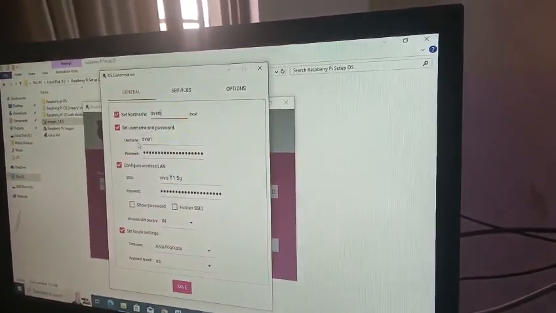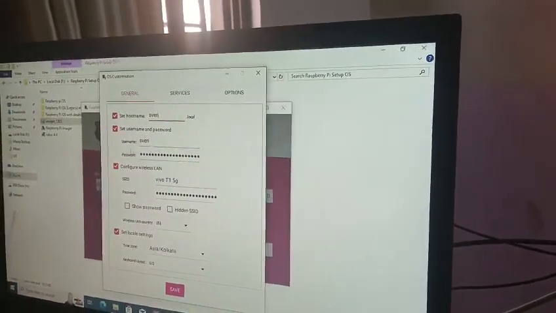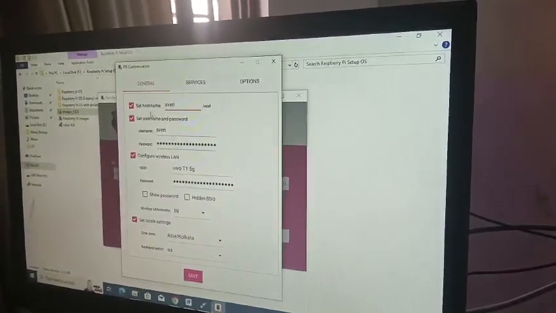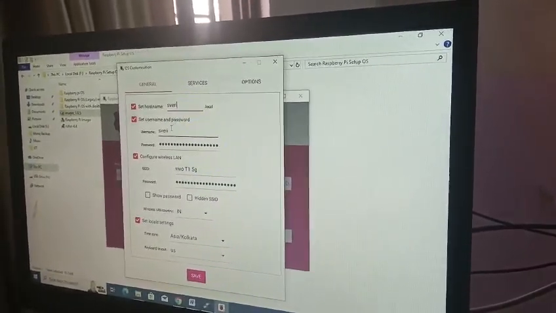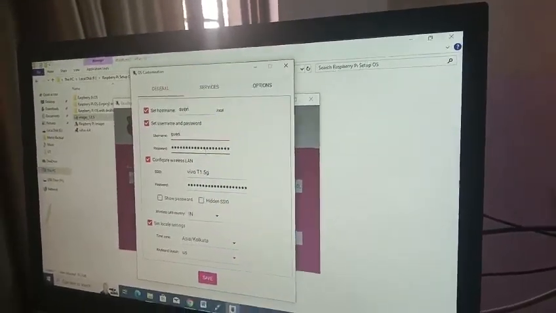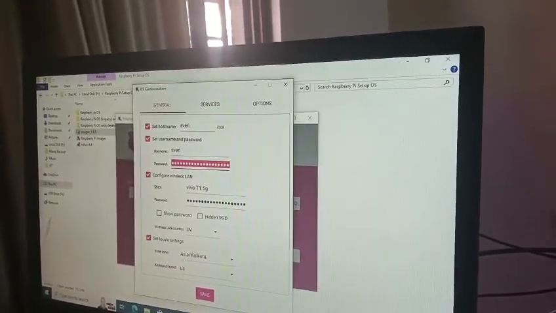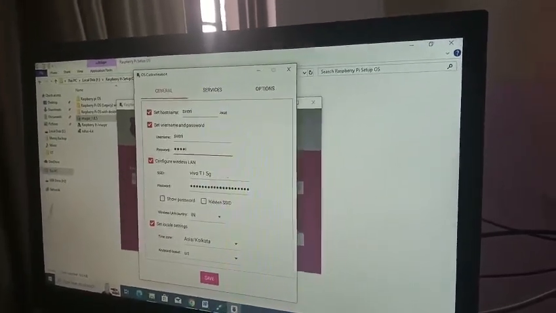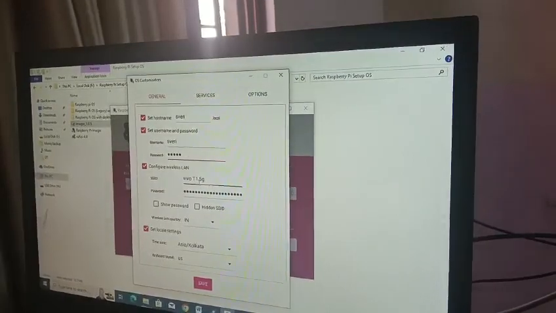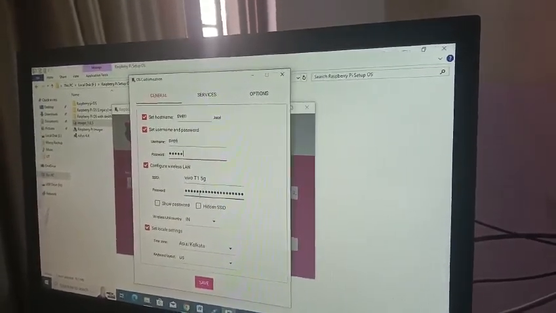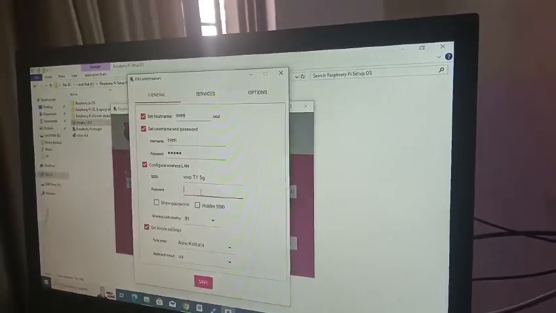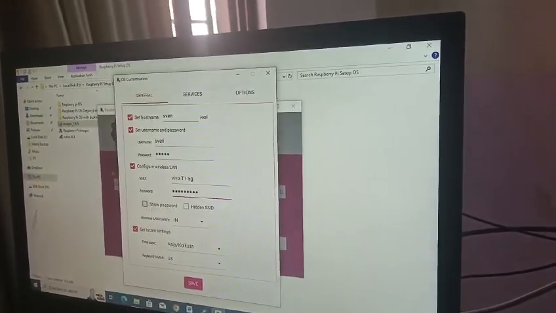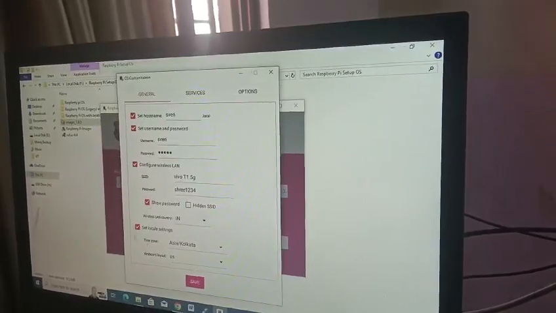Host name: initially you have to start with a hotspot for this process. So here I am using the name Sweri. Password is again Sweri. And here I have connected my own device, a Vivo T1 5G mobile device, with its name and its password. Okay, show password, whatever.